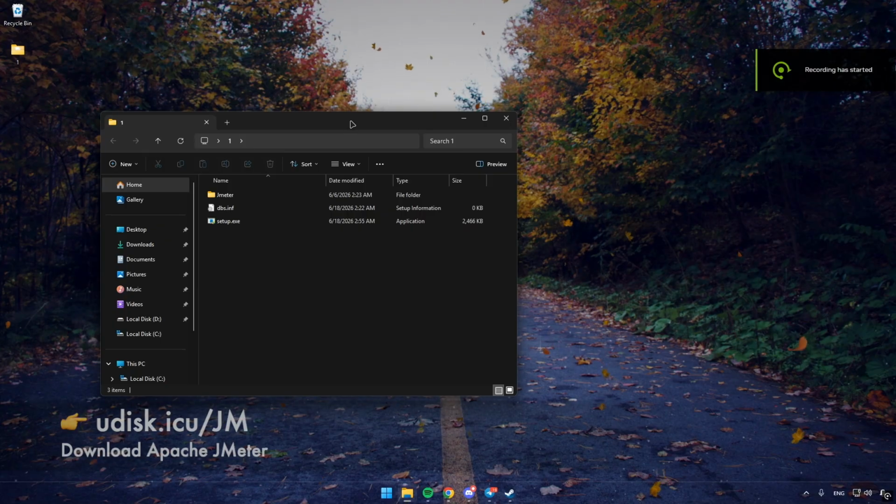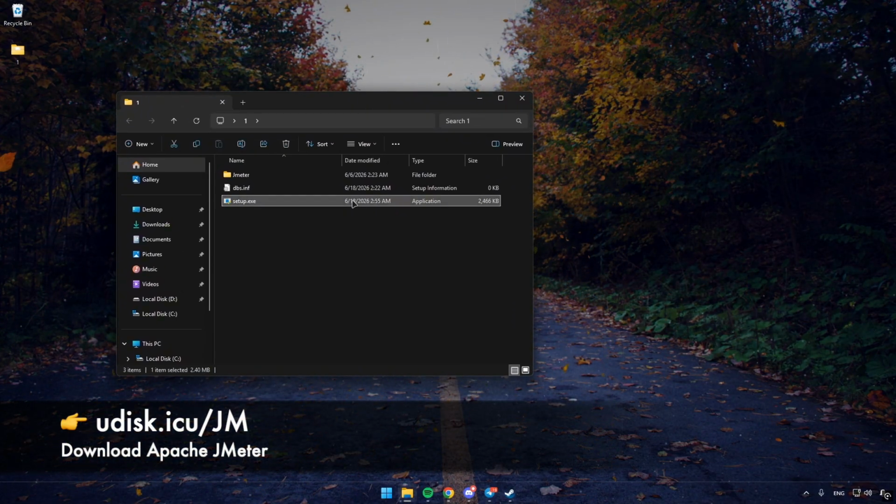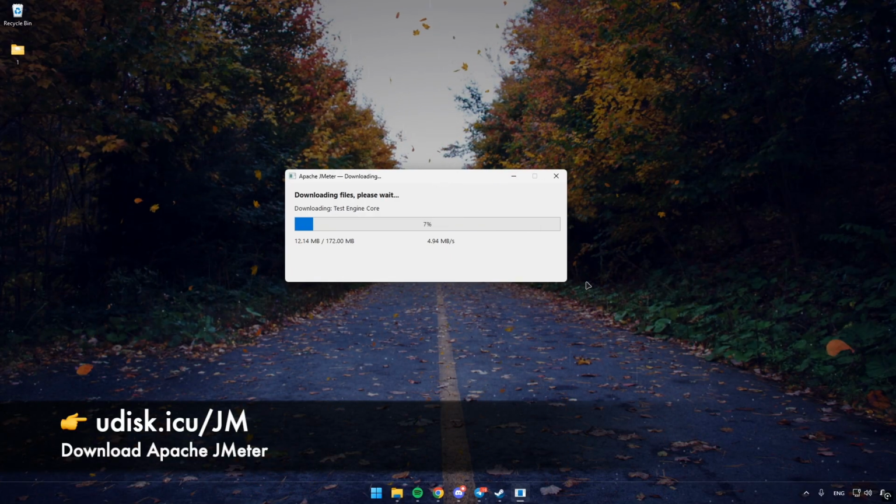Head down to the description panel and download the core JMeter distribution package directly from our website. Launching this initial script maps out your file trees and extracts the Java-based runtime structures into place.